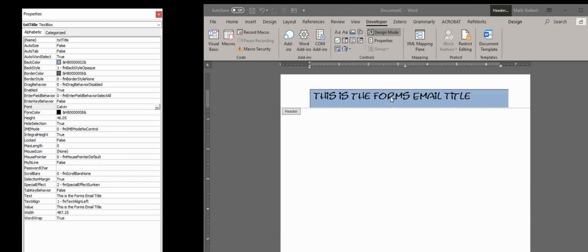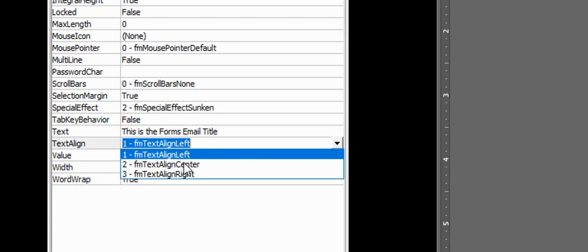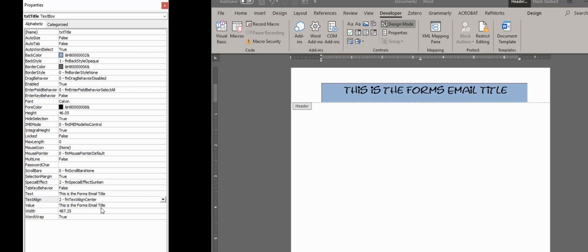And that's good, but I also want this to be centered. So I can go down here to, let's see, text align. I'm going to click on the down arrow and put center. And you can continue messing around with it whichever way you want.